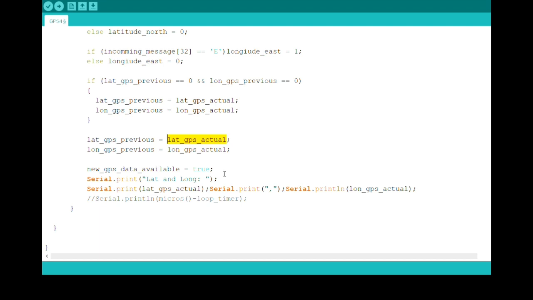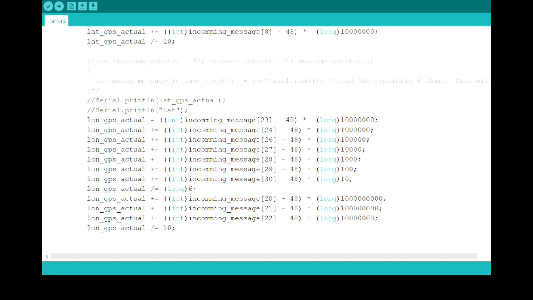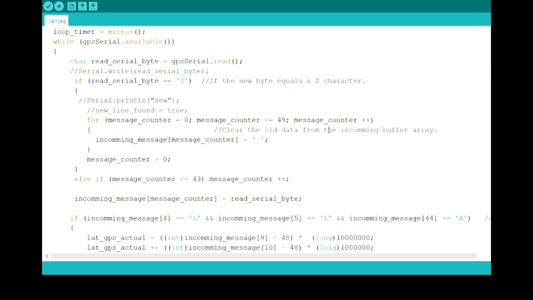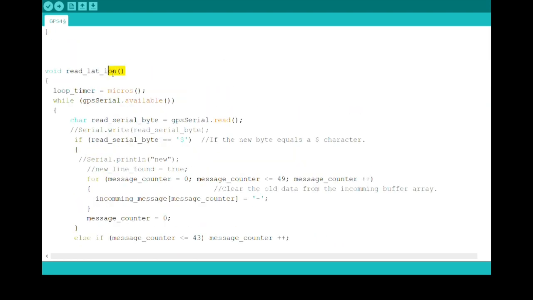So this way we are okay, and we are also setting this flag. There is a new GPS data available flag I have kept. It is a boolean flag. The moment we have received new data, it is set to true. So that's all for the function read latitude and longitude. Its sole purpose is to get the latitude and longitude and highlight whether we actually have some new data or not by using the flag which I just showed you.